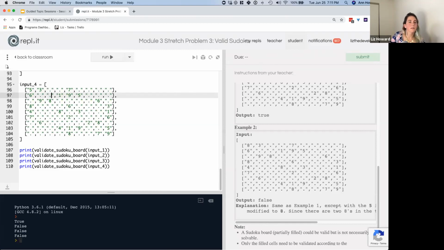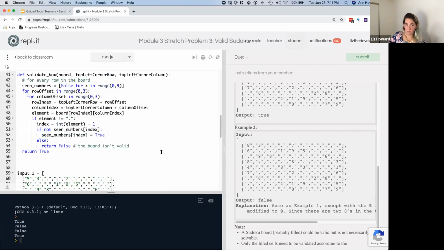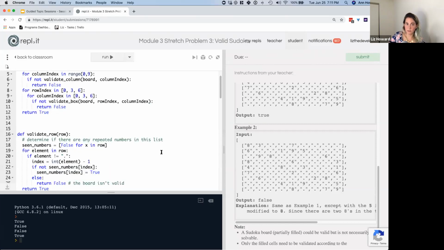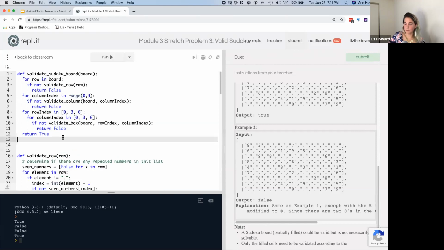It's not a 7 in this row, so put a 7 here. Cool. Okay, cool. This is a good board. Excellent. Okay, so it looks like we've solved our problem, right? We've got all 3 issues resolved.